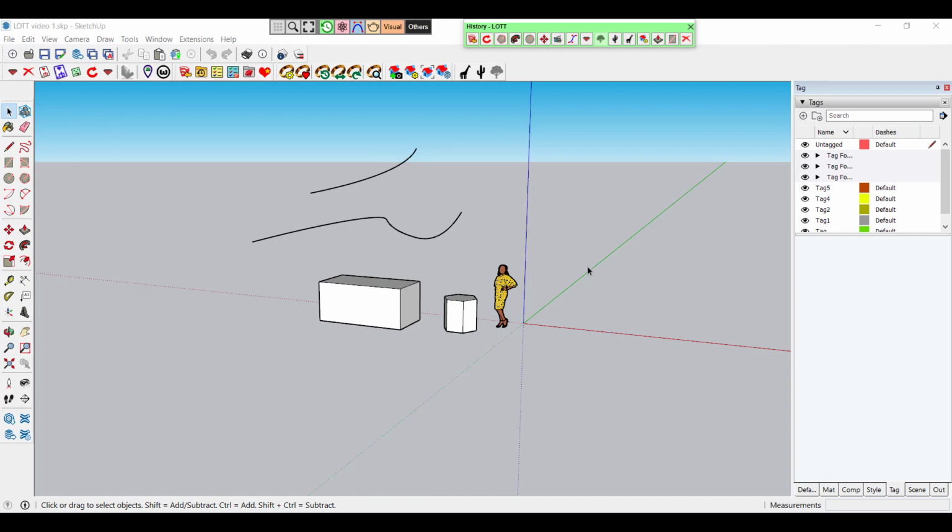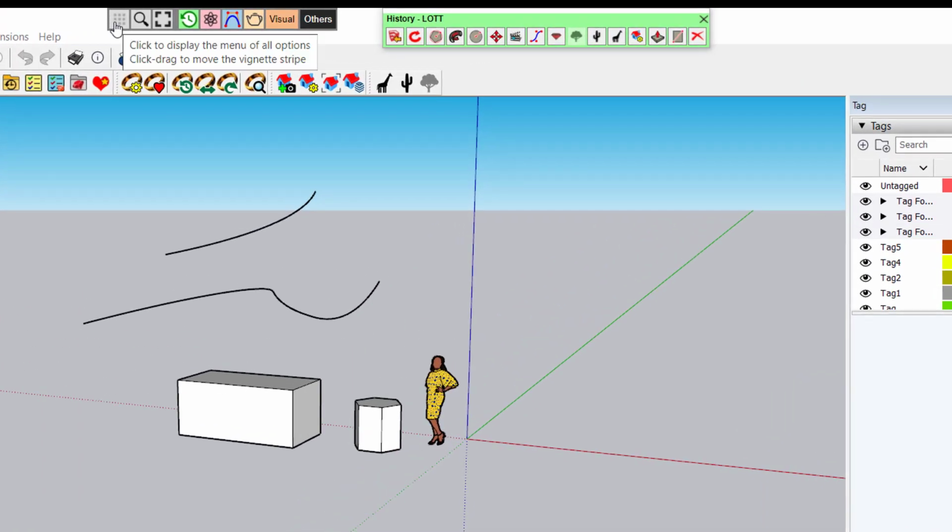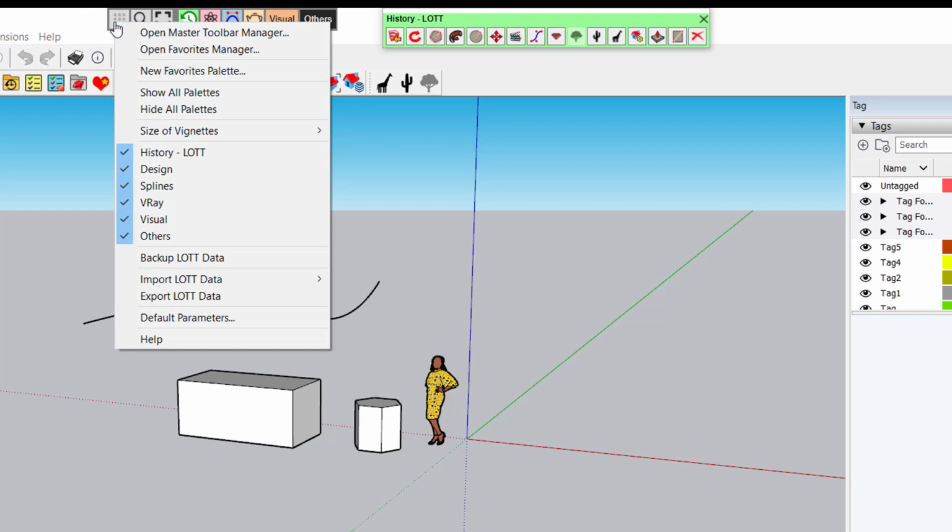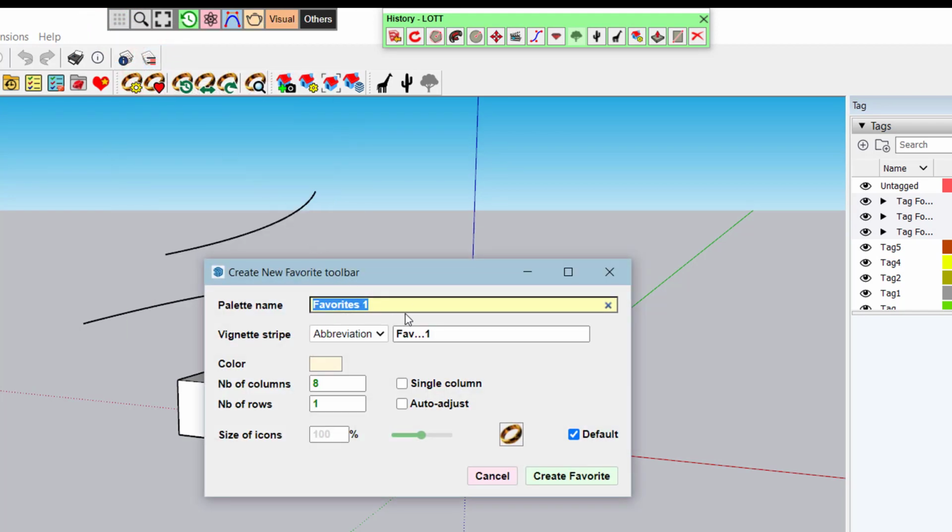To create a favorite palette, click on the control button of the vignette stripe, choose a new favorite palette. You need to give it a name, so let's call it drawing.